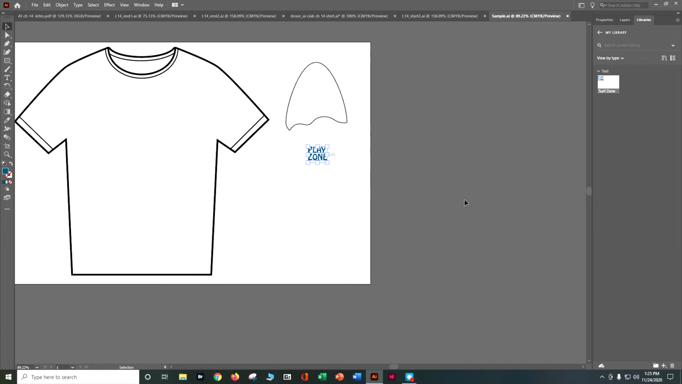All right, the next thing we want to do is actually save this blue color that we have. So we've got Play Zone still selected. Let's go to the plus sign at the bottom of our library and say, what do you want to do? We want to have text fill color. So it's going to save that color for us as well.